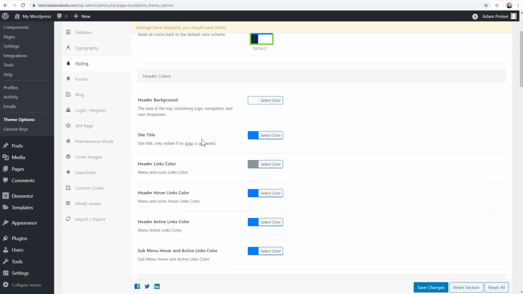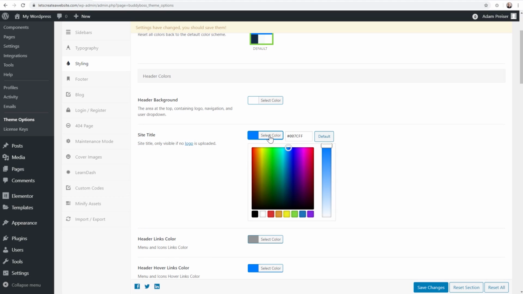Next, we have styling, which is essentially just your color scheme. So all the different elements, you can change the colors. So most people, including myself, are not going to go with this blue that they have chosen as the default color for the theme. You can just go here, click on select color, and you can change it here via this color picker, or you can enter in a specific color code right here that may be a color that you're already using with your brand.